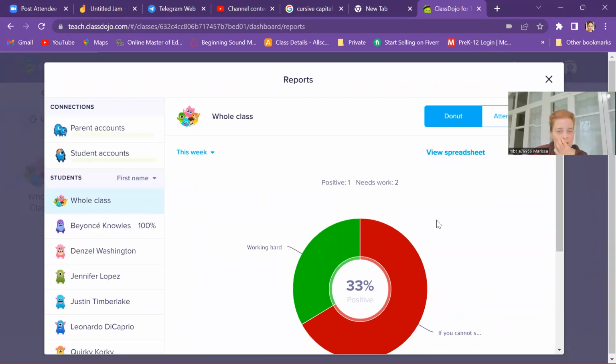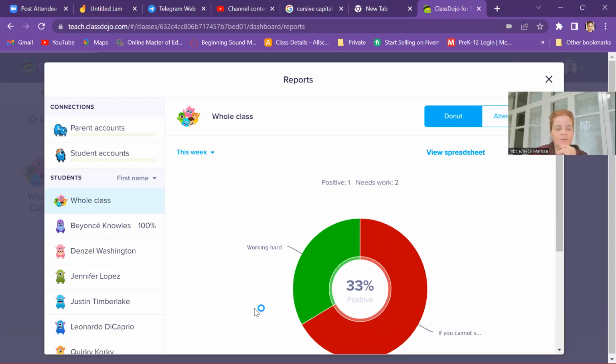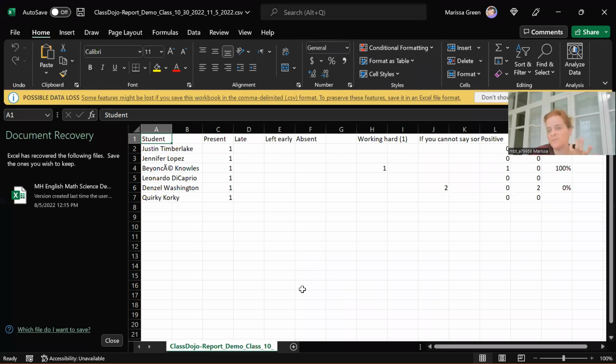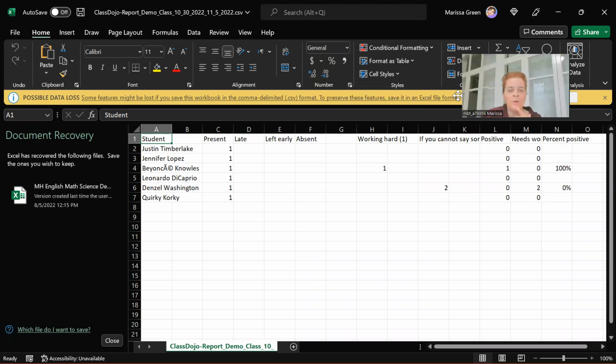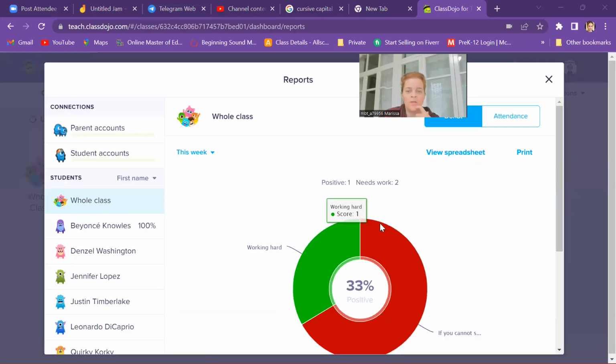You can view it as a spreadsheet, which would go down as a Class Dojo report, giving you the data you need to see how your students are doing so far. Okay, and that spreadsheet looks like this after Excel opens, which I'm not a huge Excel person. I would actually benefit from taking an Excel for Dummies class. But this tells you, if you understand Excel, that's what this says.